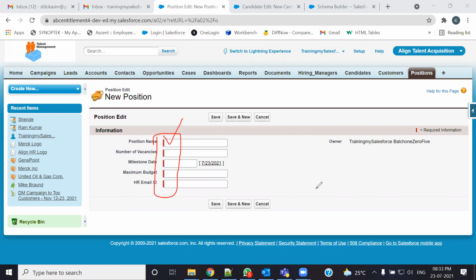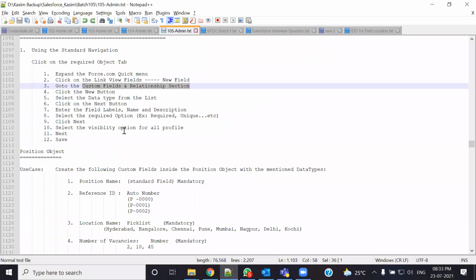Now, how to bring all those 15 fields over here? That is what we are going to learn with the next topic called page layout customization.